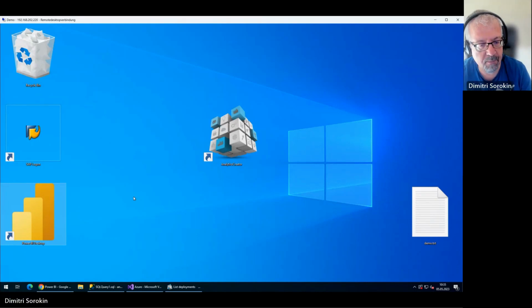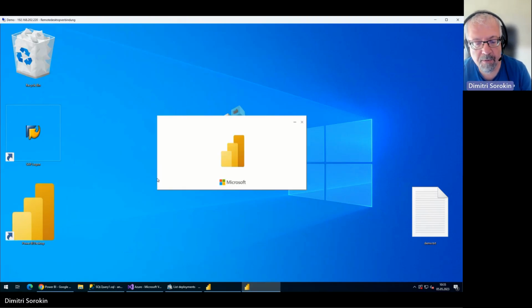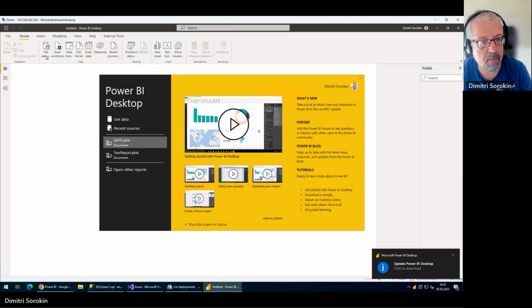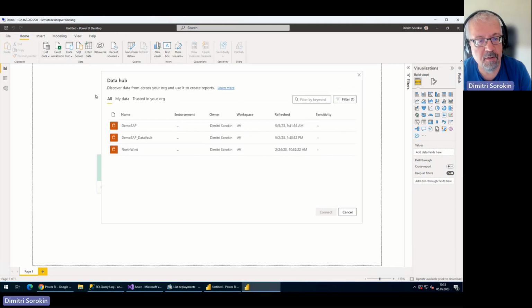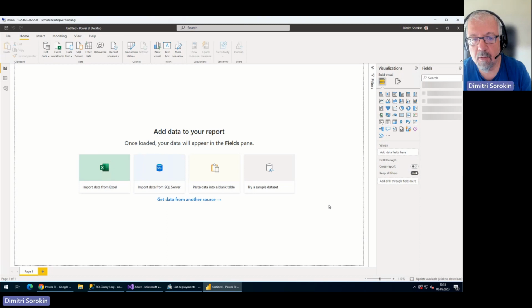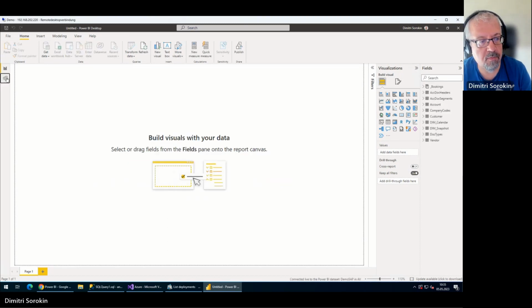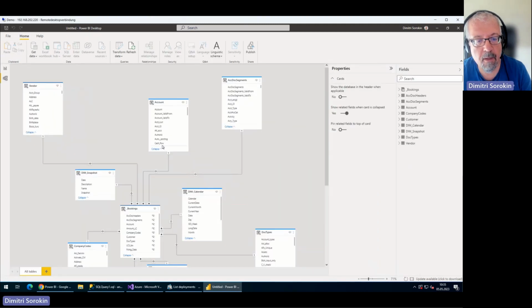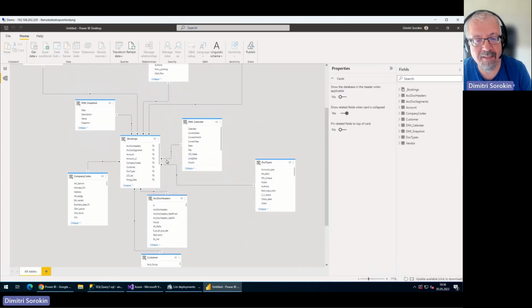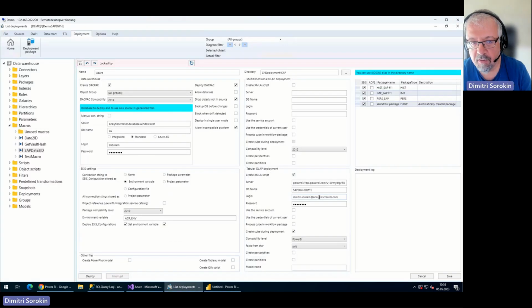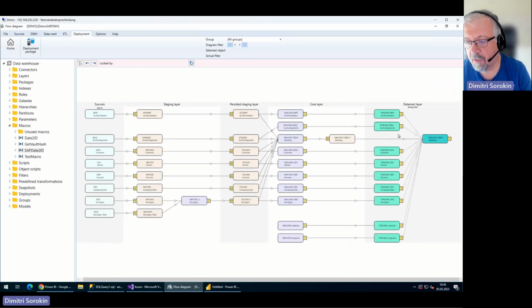Desktop. I will connect to this OLAP cube. Get data, Power BI dataset, demo SAP, and let's take a look at the structure. This is the OLAP cube. Here you can see the structure of the generated OLAP cube, and this is the same structure which we have here in the data mart layer.